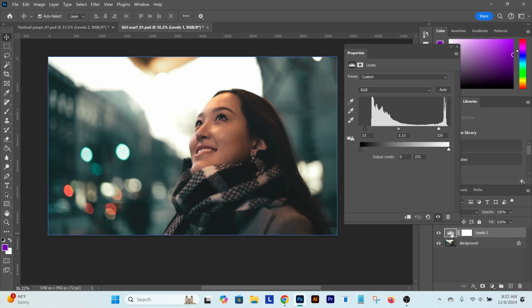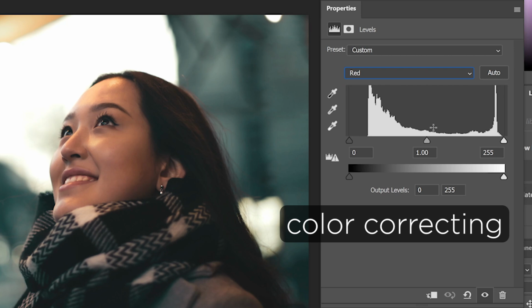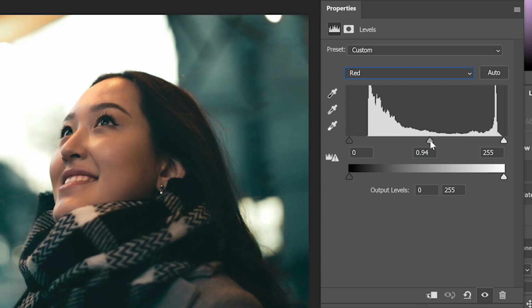I'm going to go back into the levels. And looking at this image, there's a lot of blue, and I want to add more red. So let's go into the red channel. I'm going to start by adjusting the midtones. And now the highlights. And now I feel like that's too red, so let's bring the darks in.